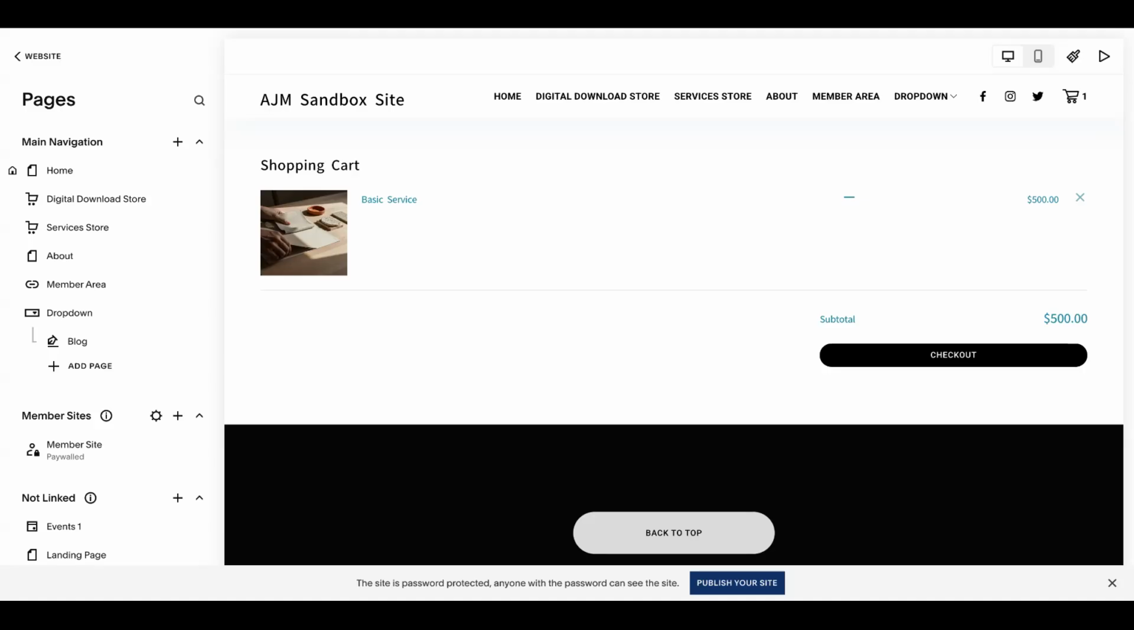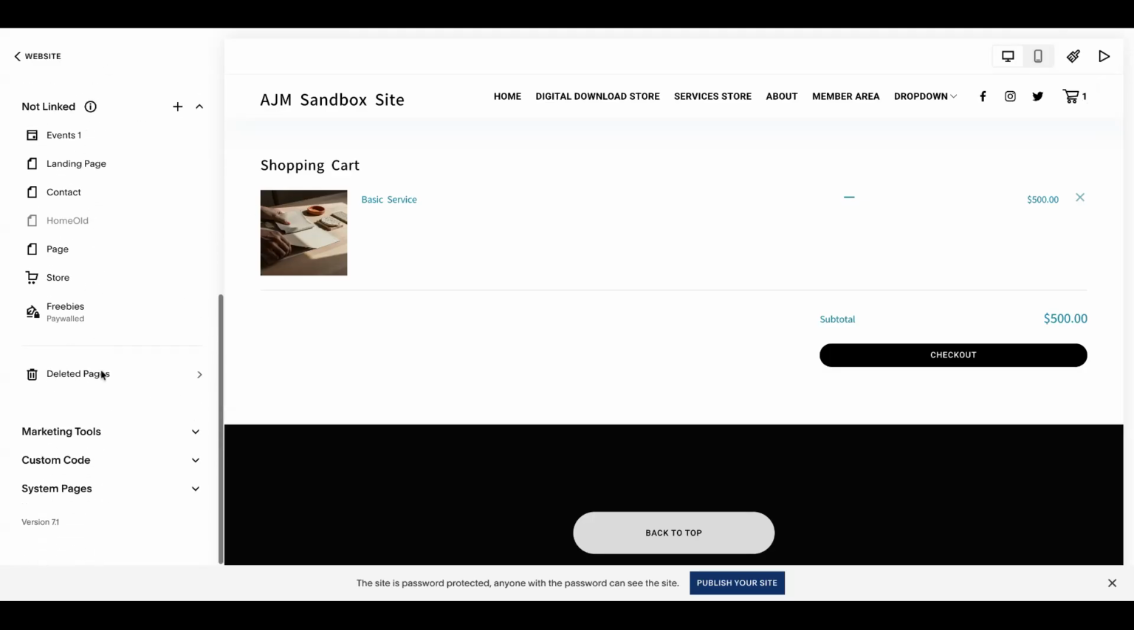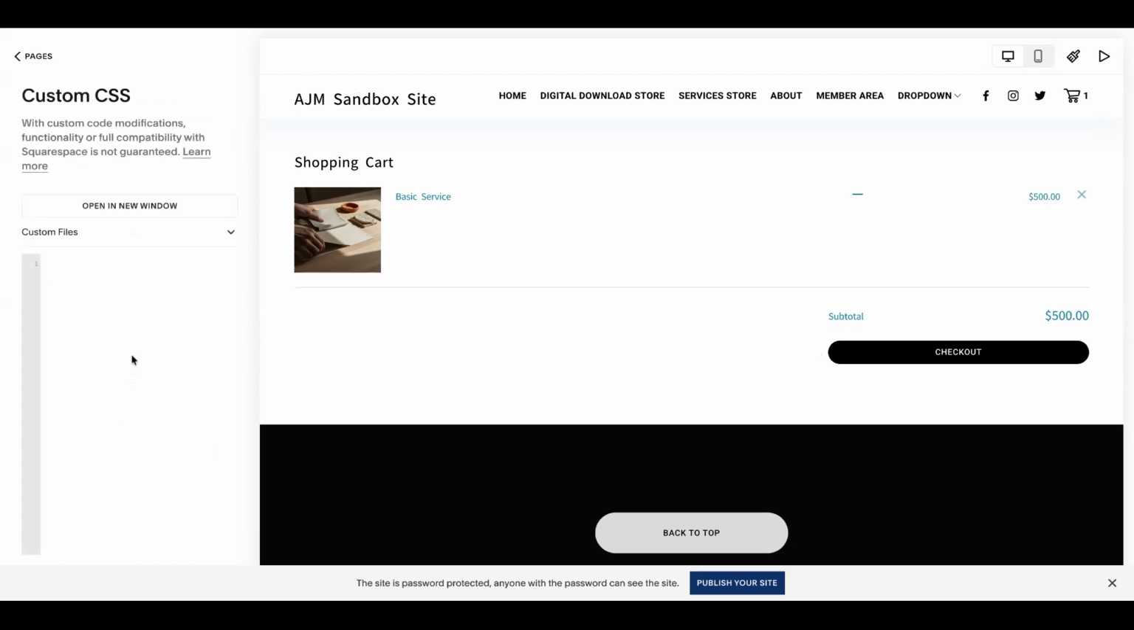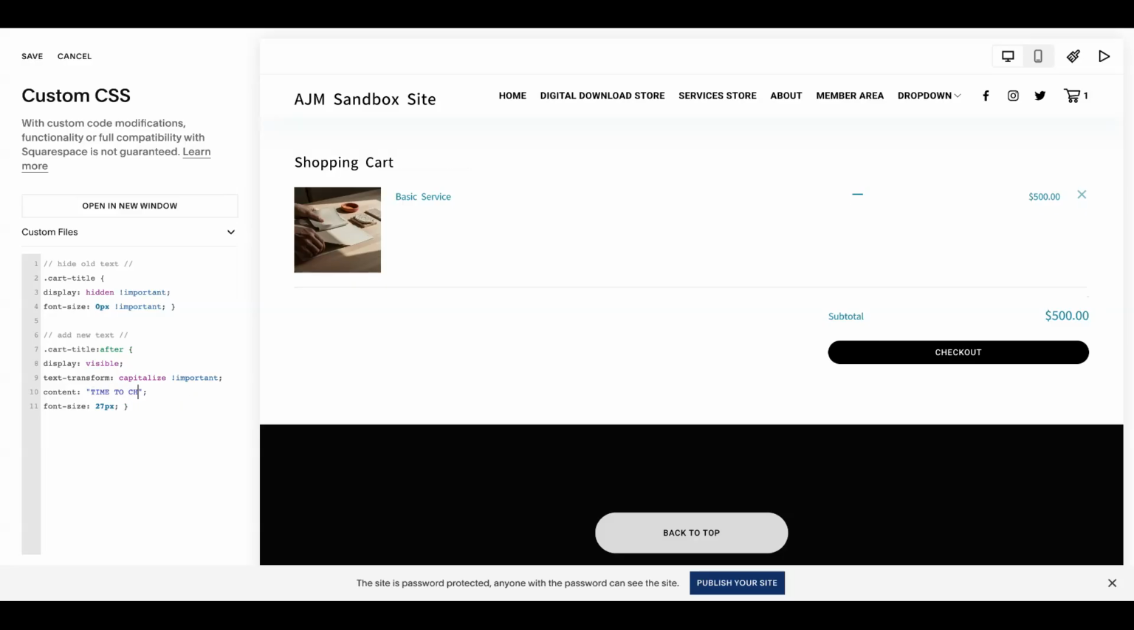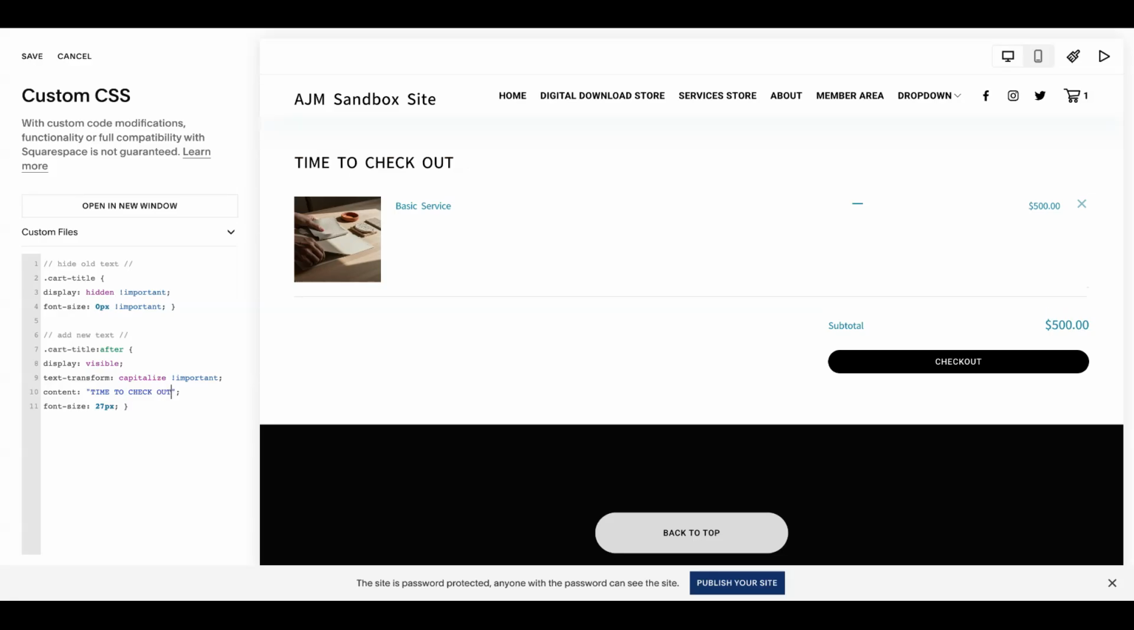Okay, next, changing the shopping cart title text on the cart page. So let's get over here and back to custom CSS. So I'm talking about this text right here. I had a client want to do this one time, and I found that a few people want to. Whatever you want that text to be, I'm not even thinking of a good application here, but if you wanted to say anything other than shopping cart, like time to check out or whatever you want that to say.